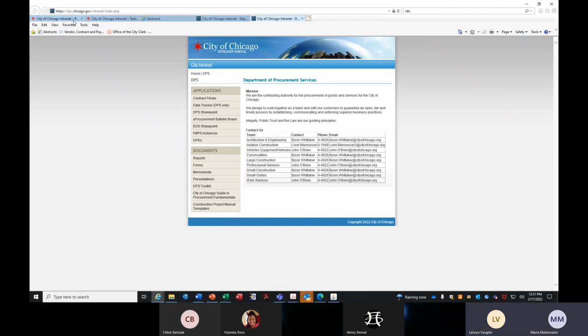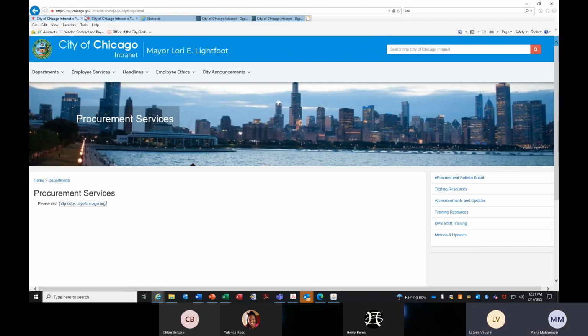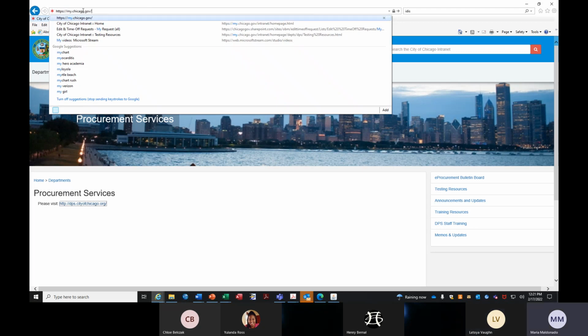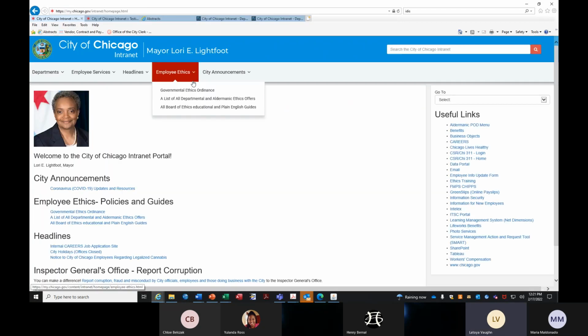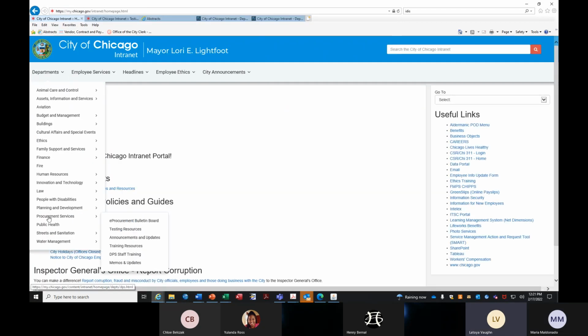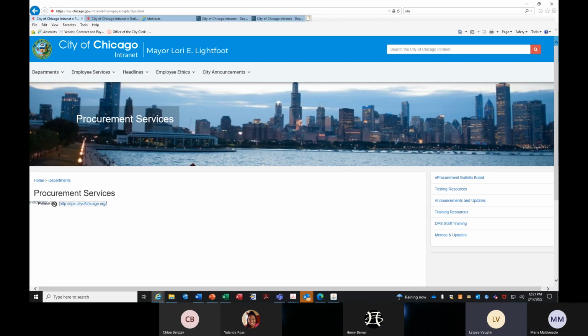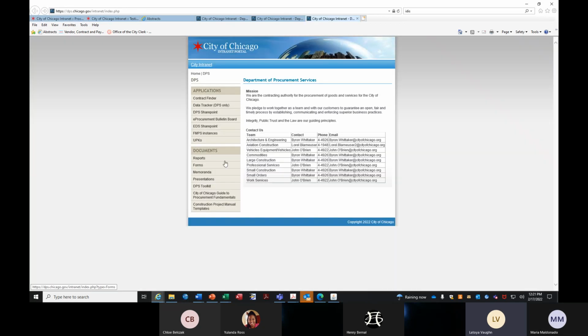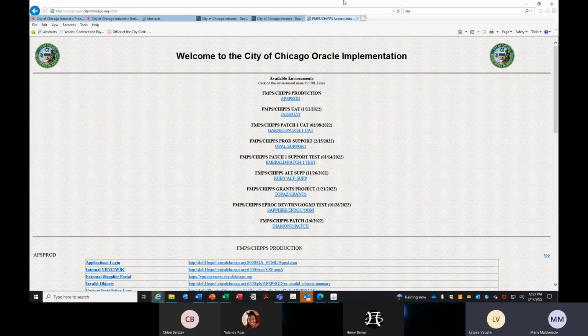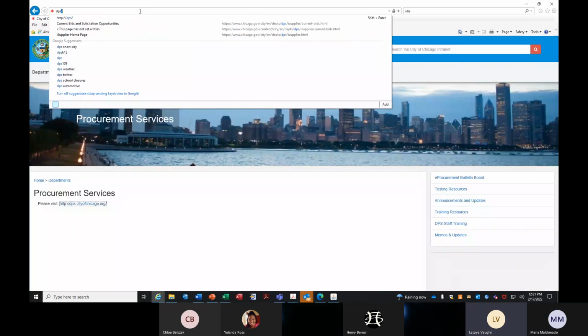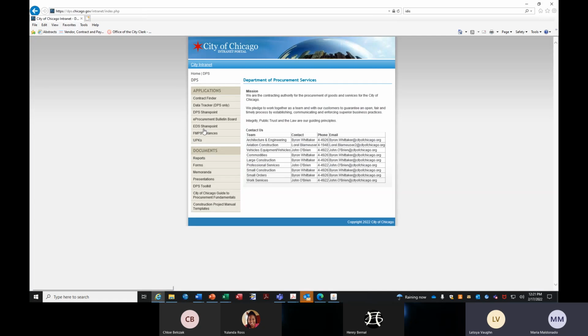Okay, now we're recording. So go to my.chicago.gov and then go to Procurement Services. Under Procurement Services, there's the link to that DPS site, or you can go to the FMPS testing instances. You see that that's a 5-level process, but if you can just remember, if you're on the server, to just enter in DPS /, it's going to take you right to the spot.